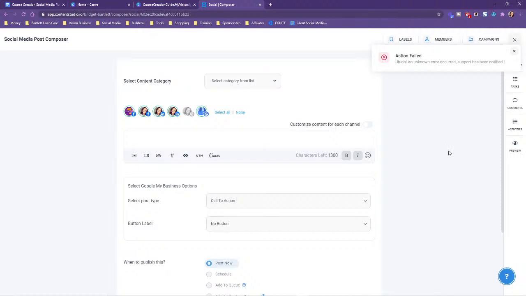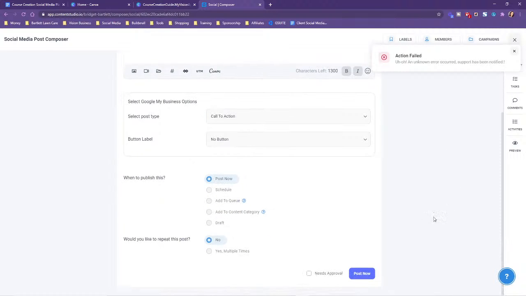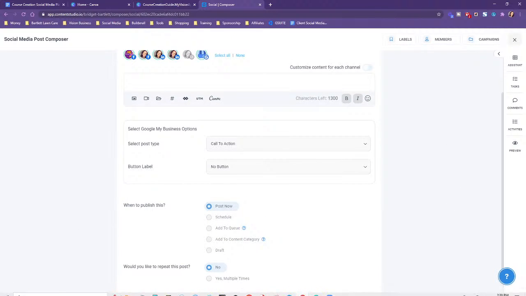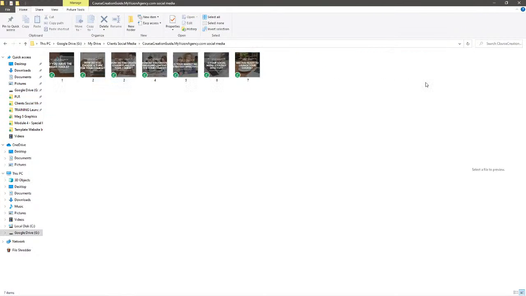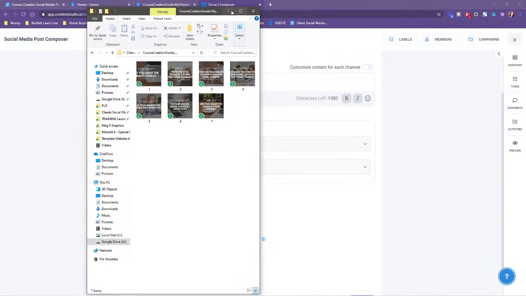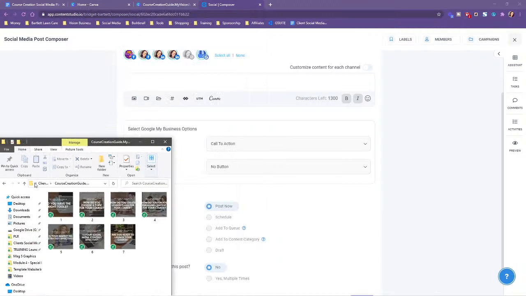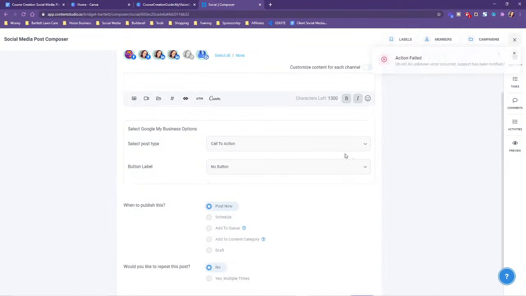And I don't know why it's saying action failed. All right, this is the beauty of doing this stuff live, guys, because things happen. All right, so let's go. Let's try this. And it's still saying failed. I'm not really sure why it's doing that, okay?